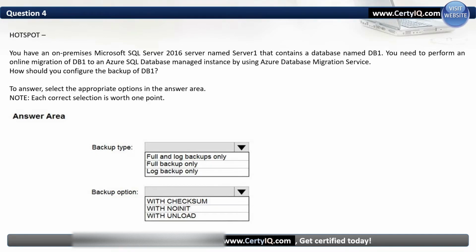Question 4. Hotspot. You have an on-premises Microsoft SQL Server 2016 server named Server 1 that contains a database named DB1. You need to perform an online migration of DB1 to an Azure SQL database managed instance by using Azure Database Migration Service. How should you configure the backup of DB1? To answer, select the appropriate options in the answer area. Note, each correct selection is worth 1 point. To the answer area, backup type.